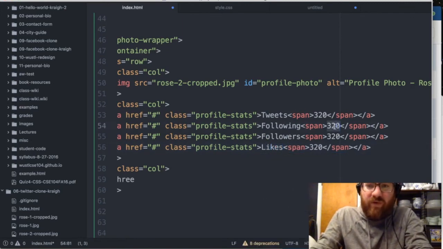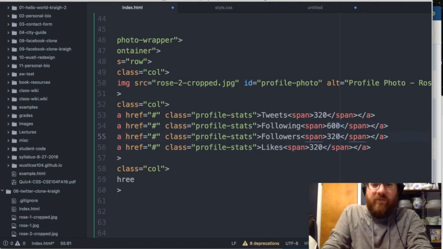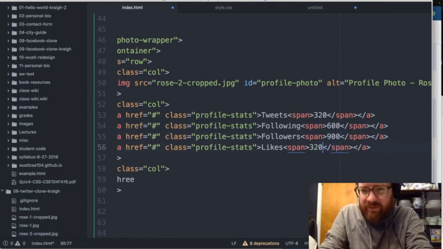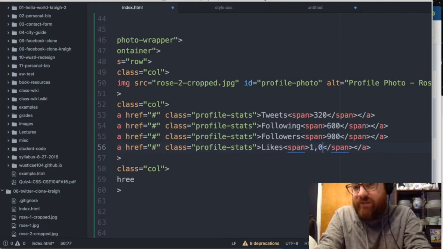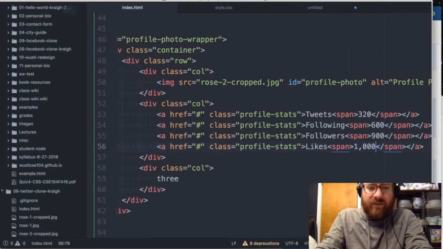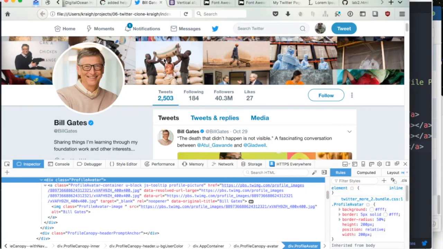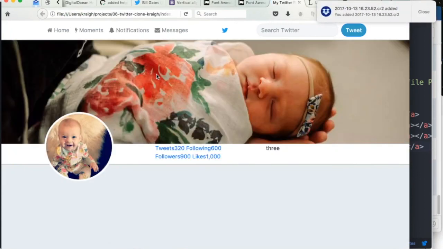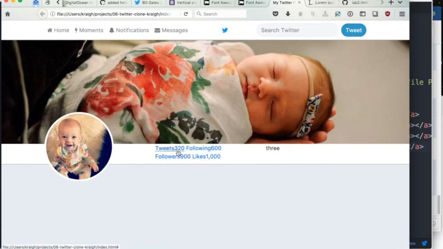Rose is very popular, so let's say she has 600 people that she's following. She has 900 followers, and say she has 1,000 likes. Okay, so let's see what we've got so far. This isn't going to be close yet, but it's going to give us the raw material to work with. Okay, so not terrible.